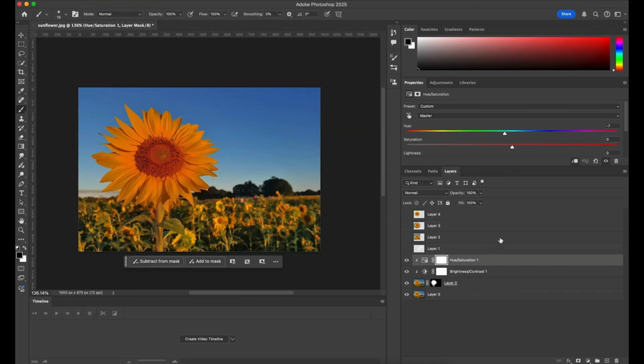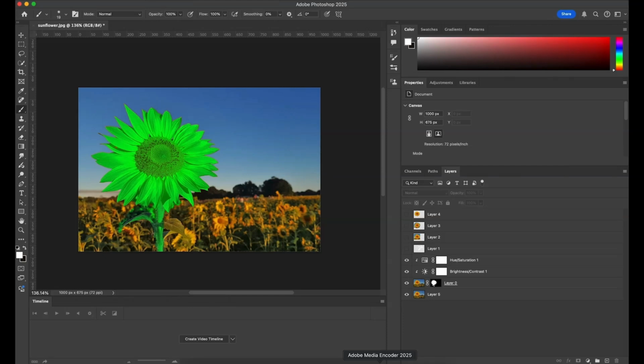So now as you can see, as I'm changing the colors of my sunflower here, my entire image is not getting affected, just the layer directly below the adjustment layer. If you want to add a filter like blur or sharpen or add noise to your image, these would be located under the filters panel at the very top of your screen.